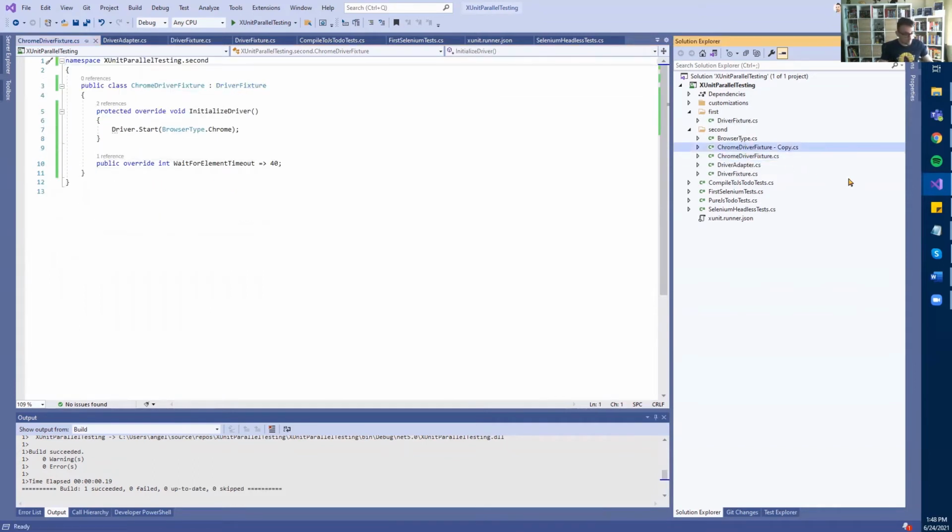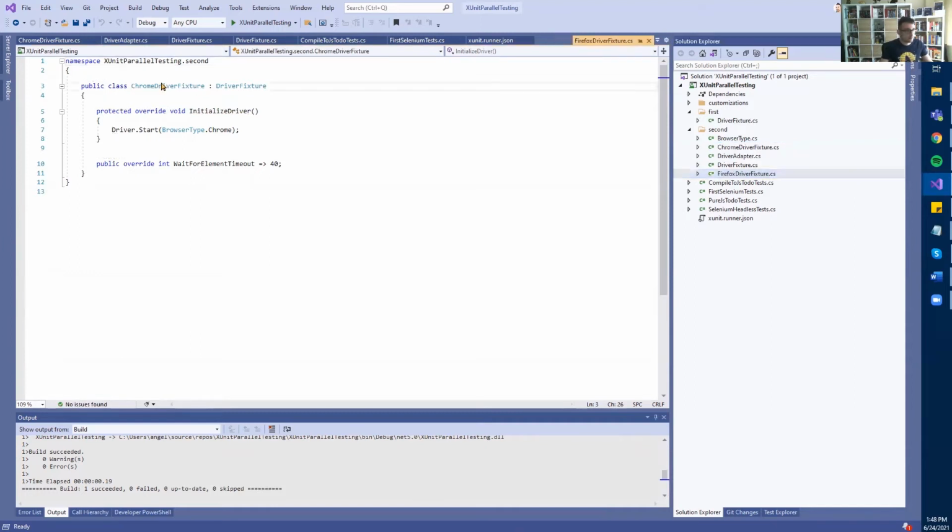Now we'll have, as I said, one more class for FirefoxDriverFixture. And here, I'm going to change just Firefox. I'm going to change the seconds to 16. And we'll have one more for Edge and Safari. Now this is EdgeDriver, and you can take one more for Safari as homework.